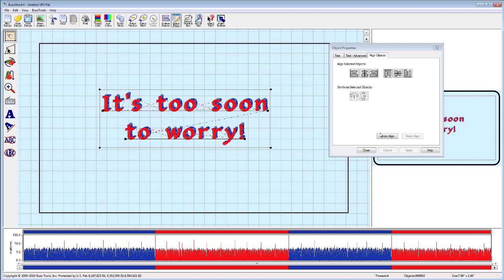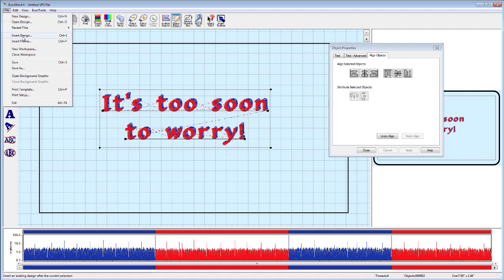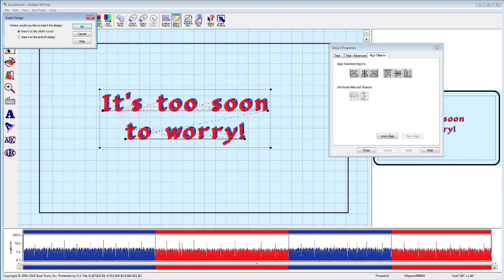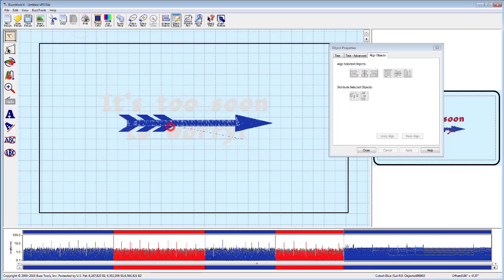BuzzWord allows you to add designs to your current project. Select Insert Design from the File menu, navigate to an embroidery design on your computer, and choose when you would like to have the design stitched. I'm having it stitched last. Once inserted, you can click, hold, and drag it into the desired location.